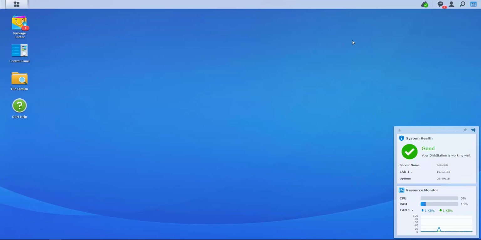Make sure that you're backing up your data, whether it's to a public cloud provider, to another Synology NAS, or another server. You always want your data to exist in multiple locations.